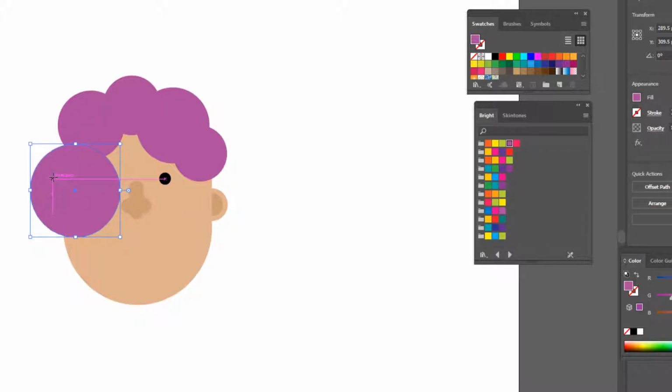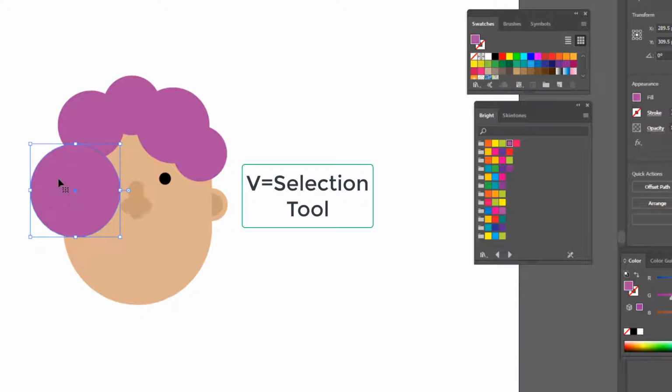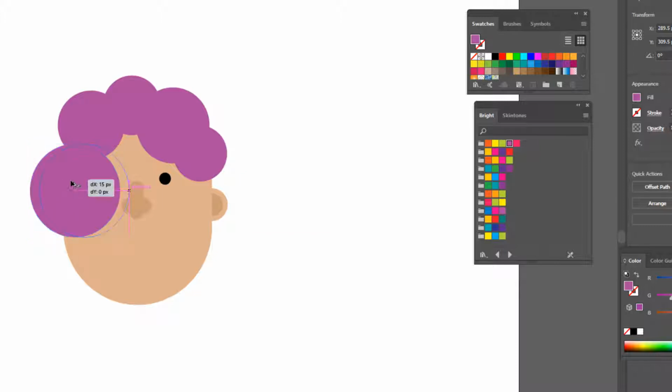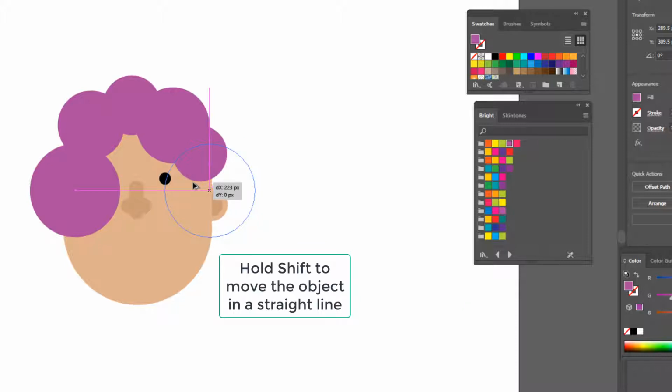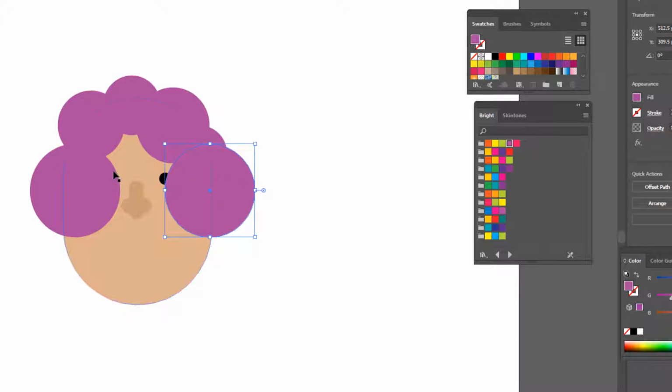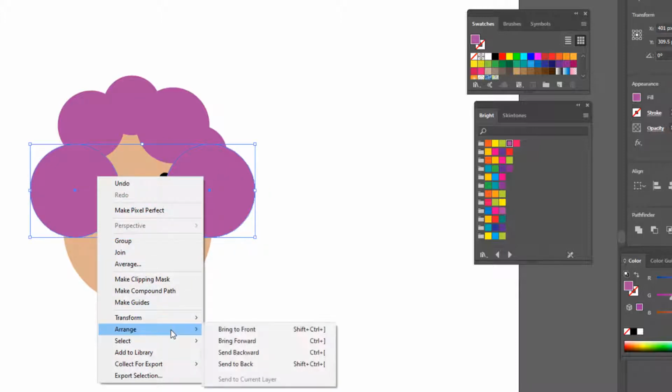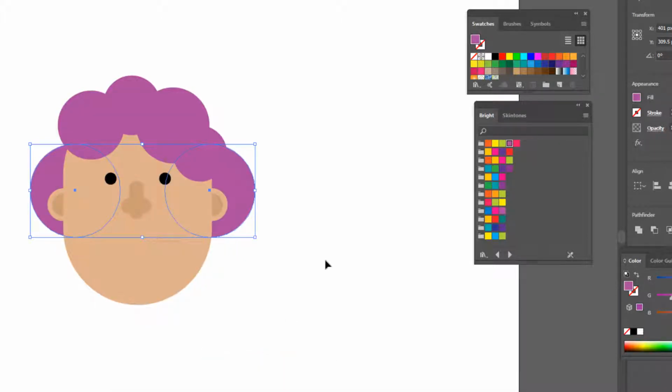Now I will click V on the keyboard to switch to the selection tool. Hold down Alt, click and drag a copy, and as I'm dragging, I will hold down the Shift key to make that stay in a straight line. With this one selected, I will hold down Shift, select this one too, right click, arrange, and send to back.